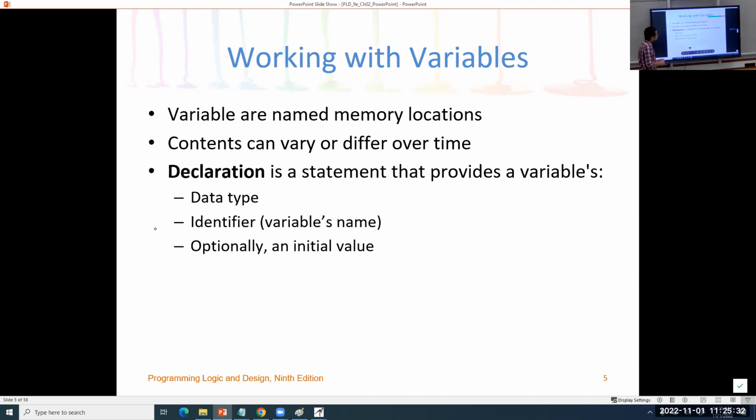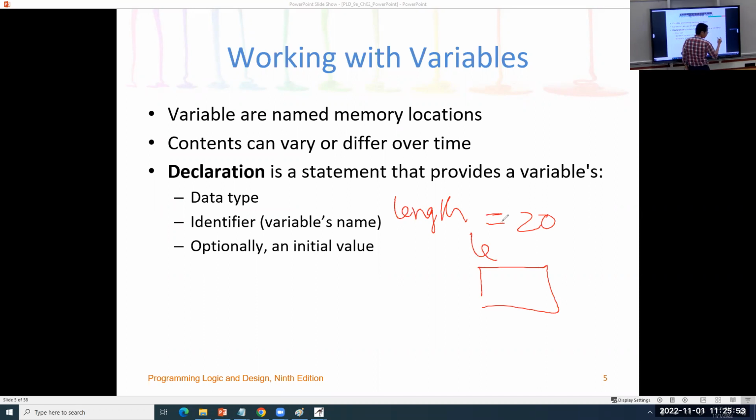And about the variable here, for every variable, it has a name and a memory location. Think about it in a program. You have length, and you assign it 20. So what actually happened here? It reserved one slot in the memory, and the name of the slot is length, right? And it stores the value 20 into the memory slot, right?